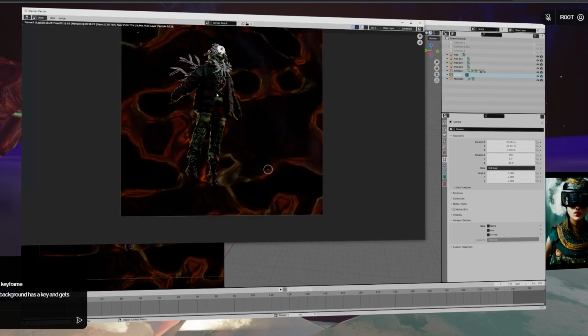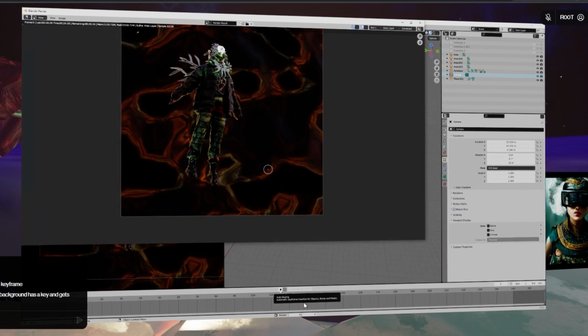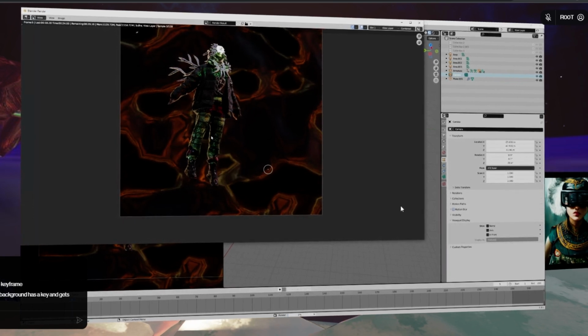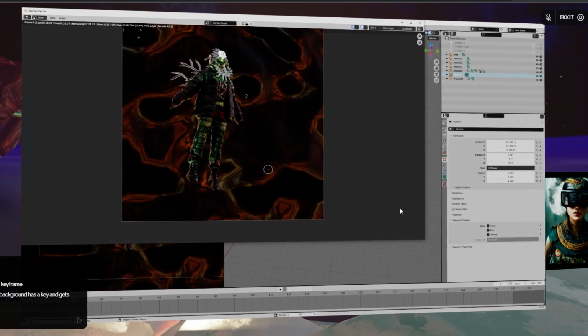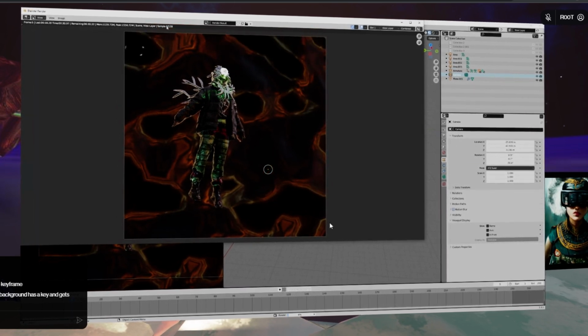Oh yeah, now it's working. I think it was just because I forgot to uncheck the automatic keyframes when I was moving things around. And yeah, it's going to take some time. But yeah, that was it for me for today.